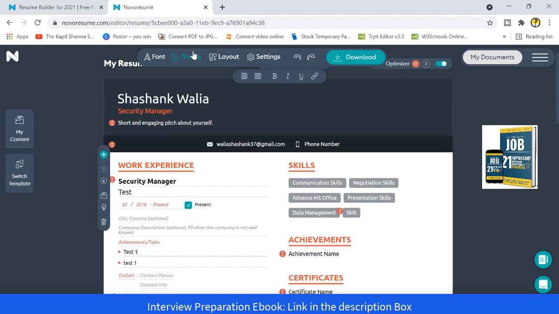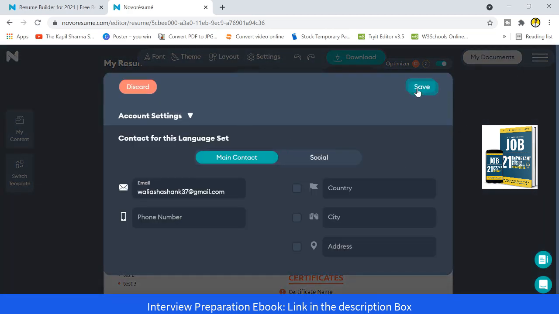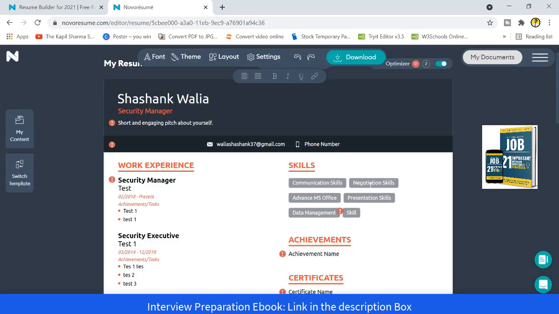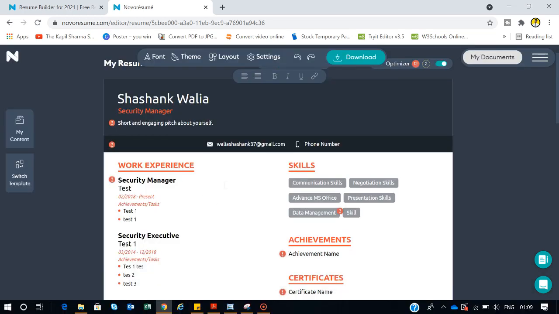If you want to add a photograph, I would not recommend it, because most of the time the ATS are not programmed to filter the photograph, so you might get rejected even by just adding a photograph. So most of the time avoid adding photographs on your resume.